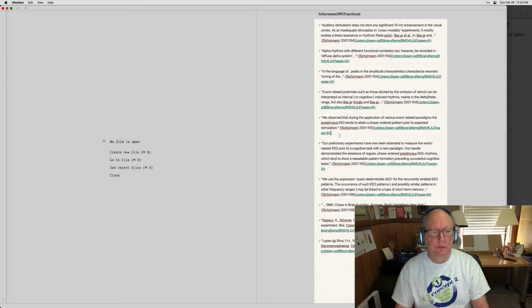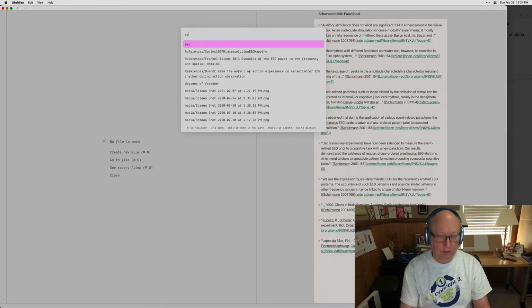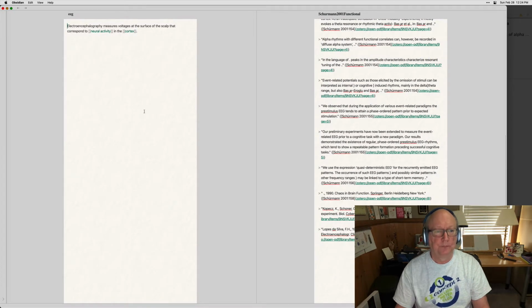Okay, maybe this. So this highlight applies to EEG, and I have an EEG file here that I will just open. It says that basically EEG can become phase ordered when a subject is expecting a stimulus.